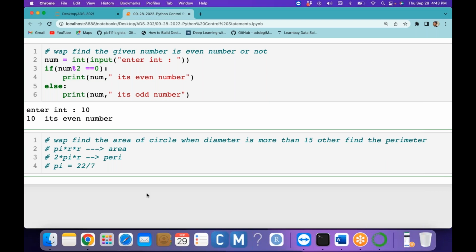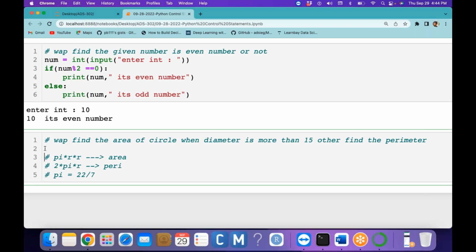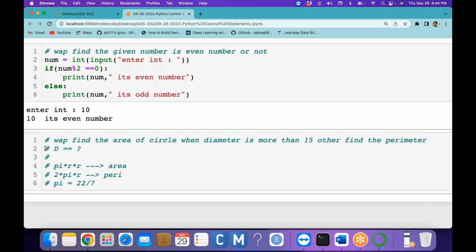So do this example. Area and perimeter formula, you already know that. Pi value, you already know that. Here r is the radius and you should enter the diameter. So radius is the diameter by 2. So the input is the diameter, and you should take the input from the user. You already know that r and pi, but r depends on the diameter given by the user.